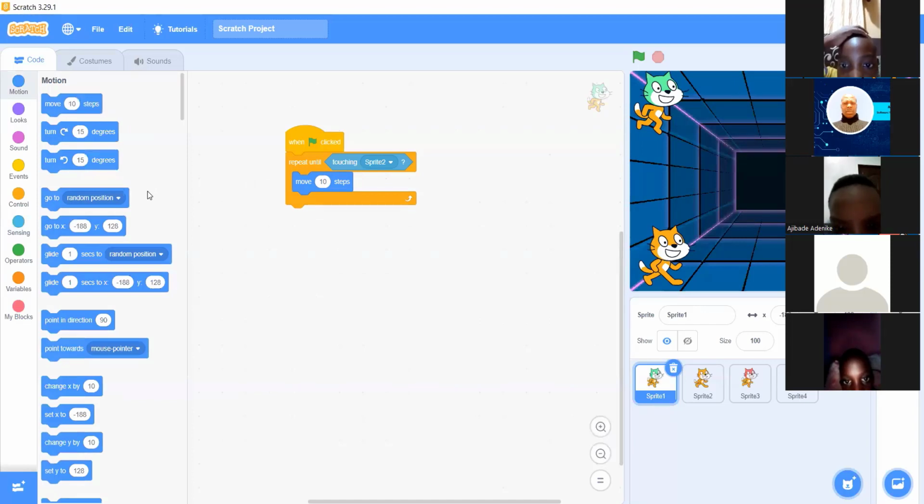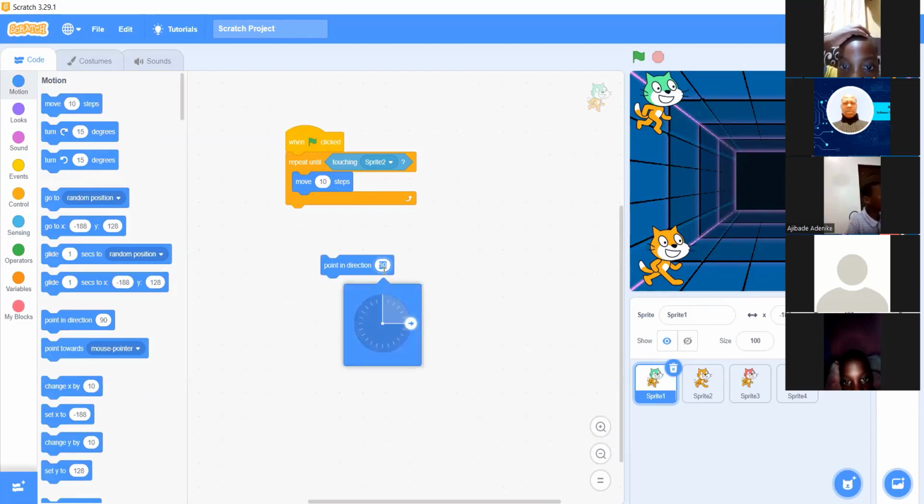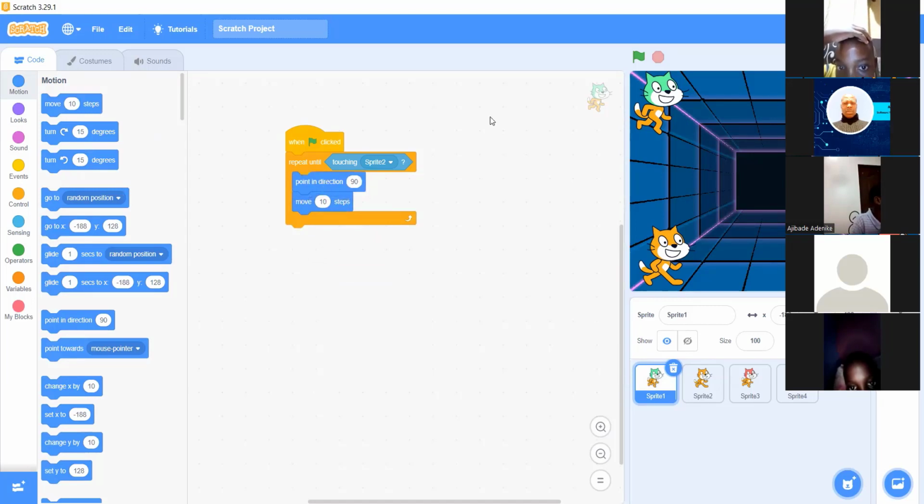And not only moving, point in direction of this. Now this point in direction, the meaning is just like your 4 cardinal points, like up, down, left, and right. Okay, your 90 is to your right. If I turn it to 0, it's up. If I turn it to 180, it's going down, and minus 90 is left. So I turn it to 90 because I want it to go to right. So I paste it here.